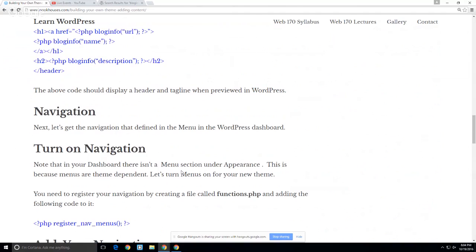Next is the navigation. Mark, are you wondering about something I'm saying? All right.